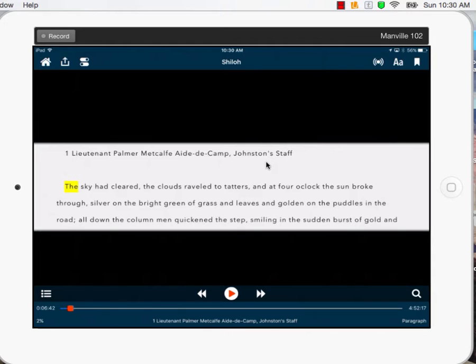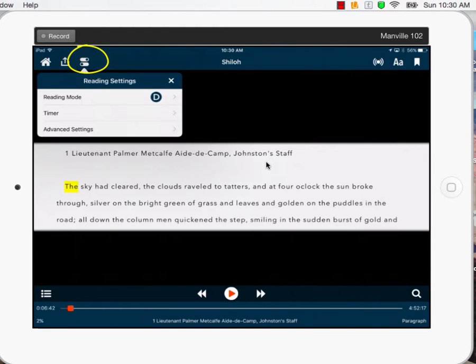I'm going to pause. It goes back to the start of that sentence. I've turned that feature on, which is up here for our students.